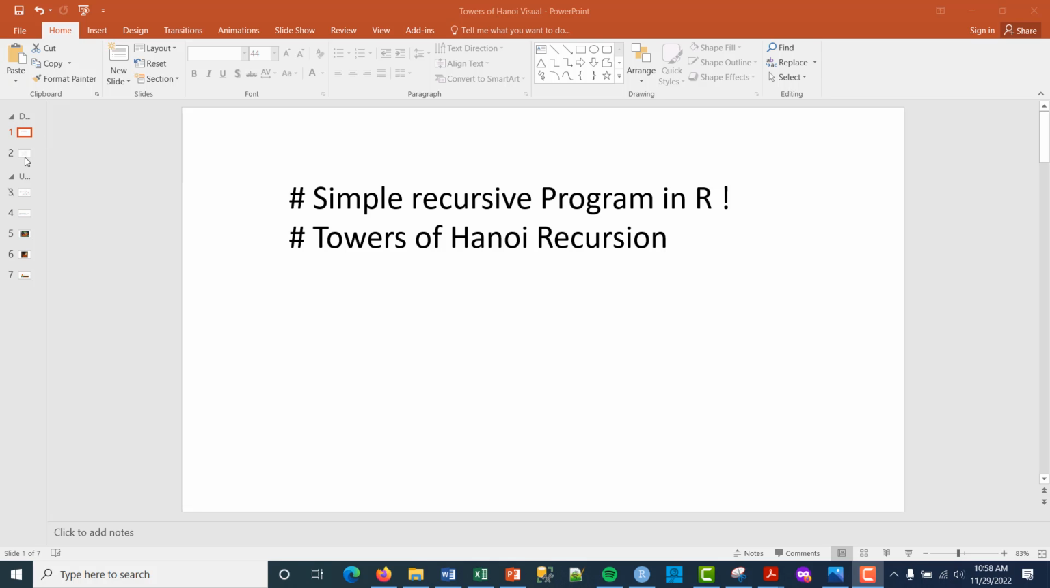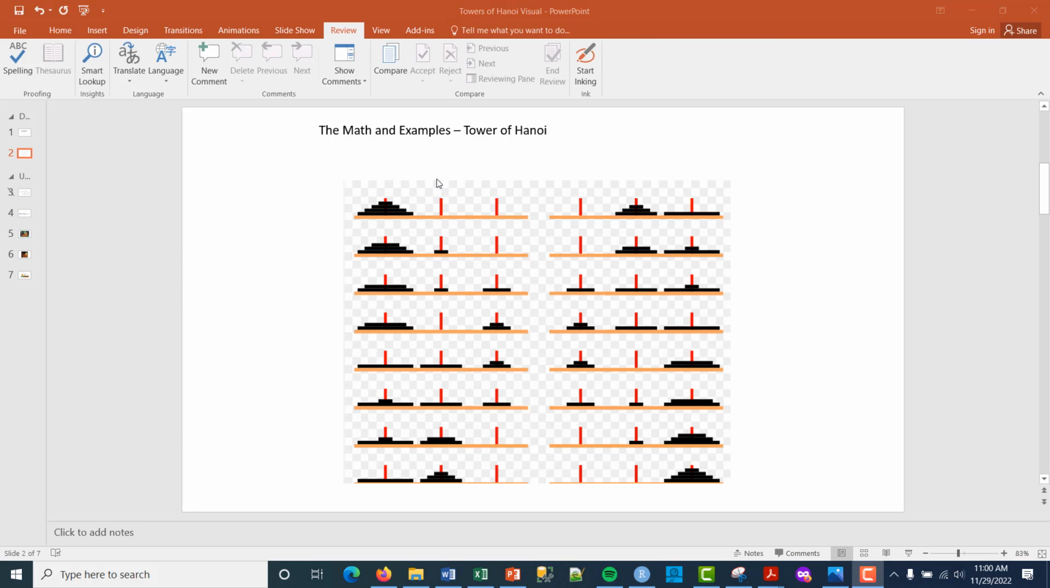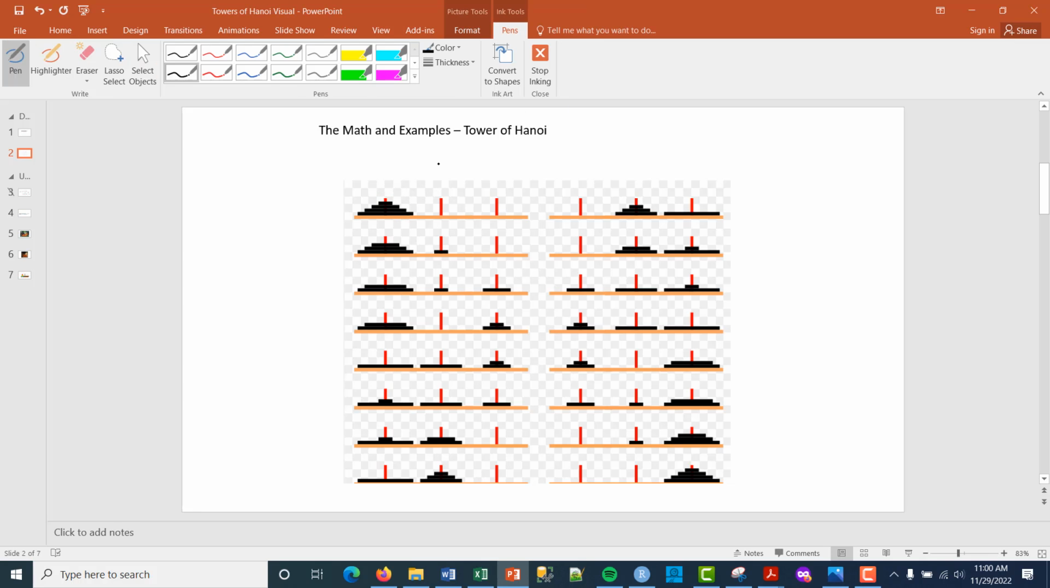So what is the Towers of Hanoi? Essentially, it's a very simple game where you have three pegs here. This illustrates several different moves, but in the very beginning, you have three pegs: one, two, three. And what you do is you start out with a number of discs. In this illustration, we start out with four discs: one, two, three, four.